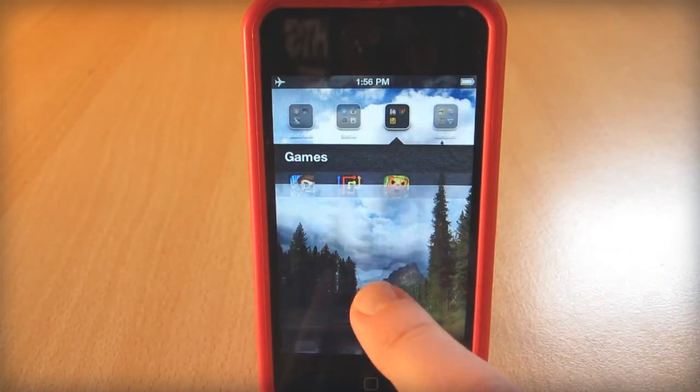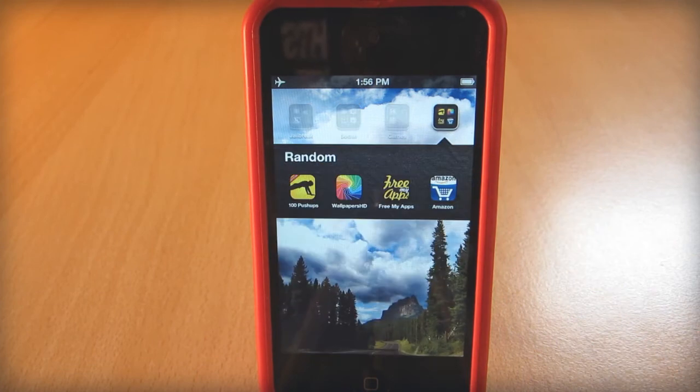And finally, my last folder, it's called Random. So the first app is called 100 Push-ups. I downloaded this because I wanted to start doing more push-ups. And the next app is called Wallpapers HD. What this app allows you to do is pretty much give you some awesome wallpapers.